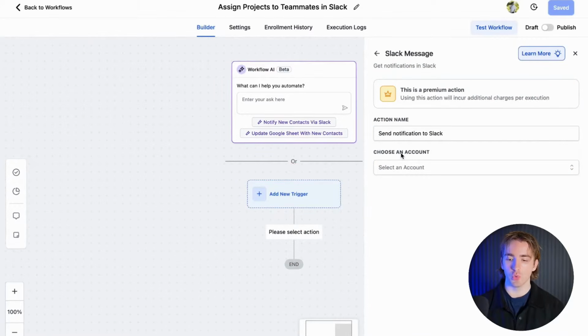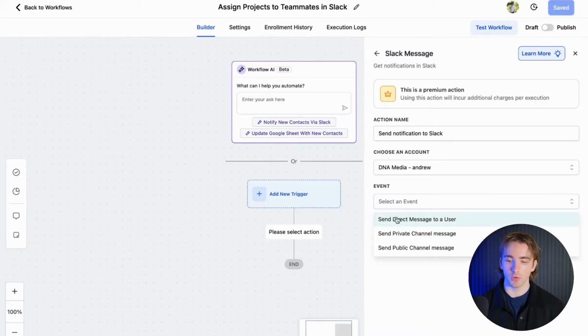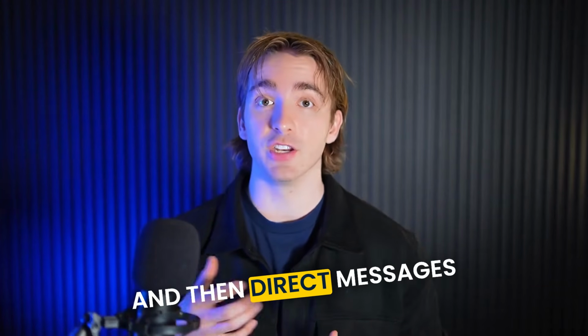And then the way that this tool works is we can select our account. So here is my demo account for my business. And then we can select our event, which is going to be either send direct message to a user, send private channel message, or send a public channel message. As you know, if you use Slack, you can have public channels, private channels, and then direct messages to users. So those are just the three different options.